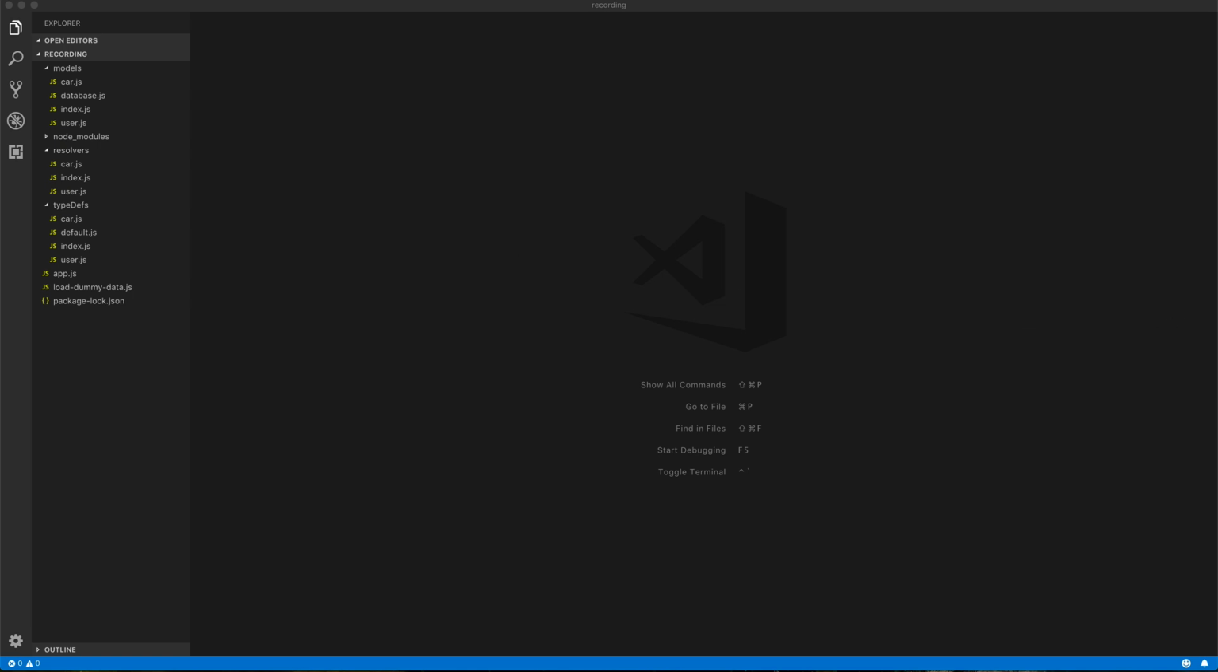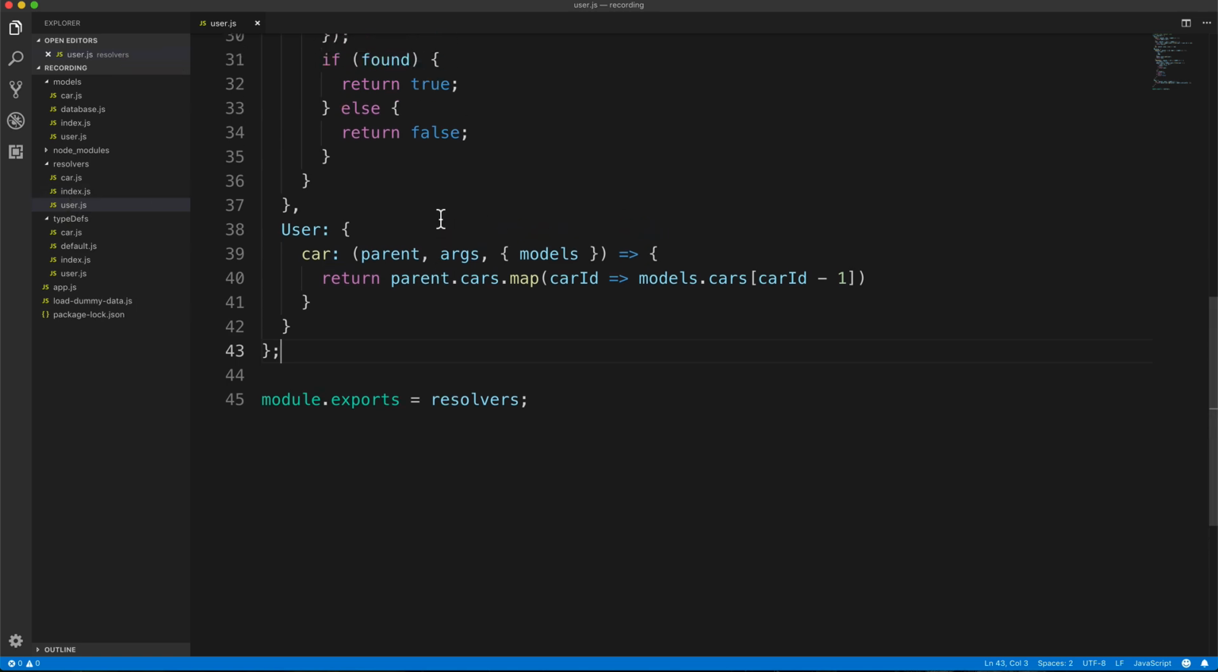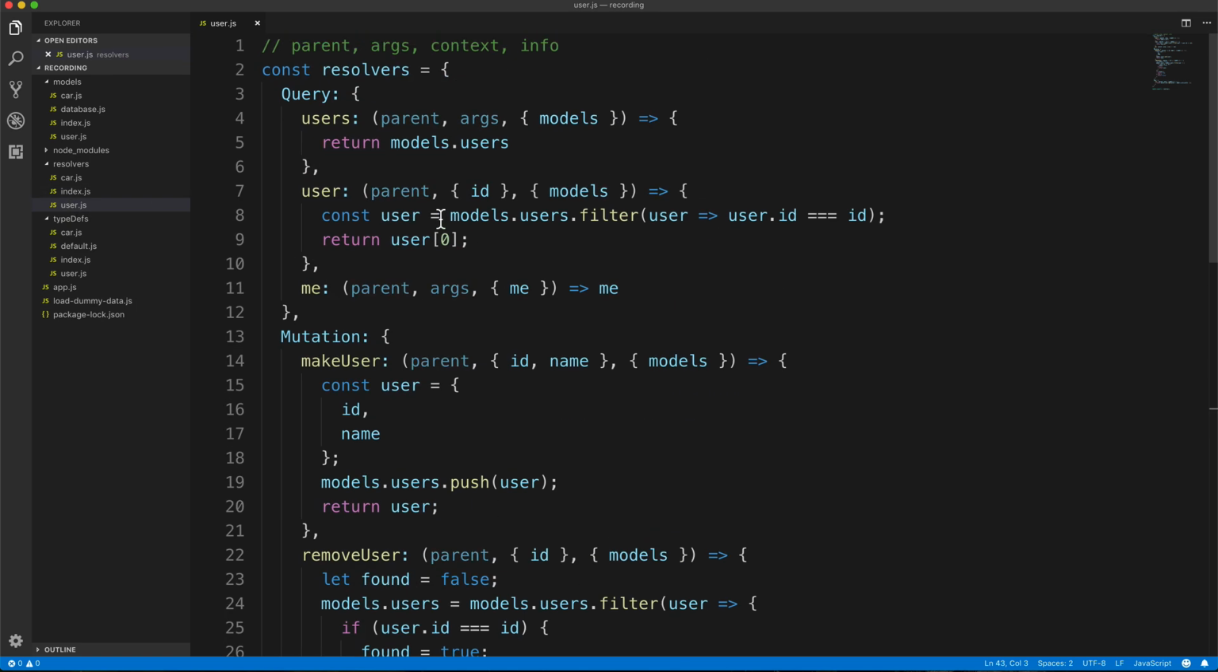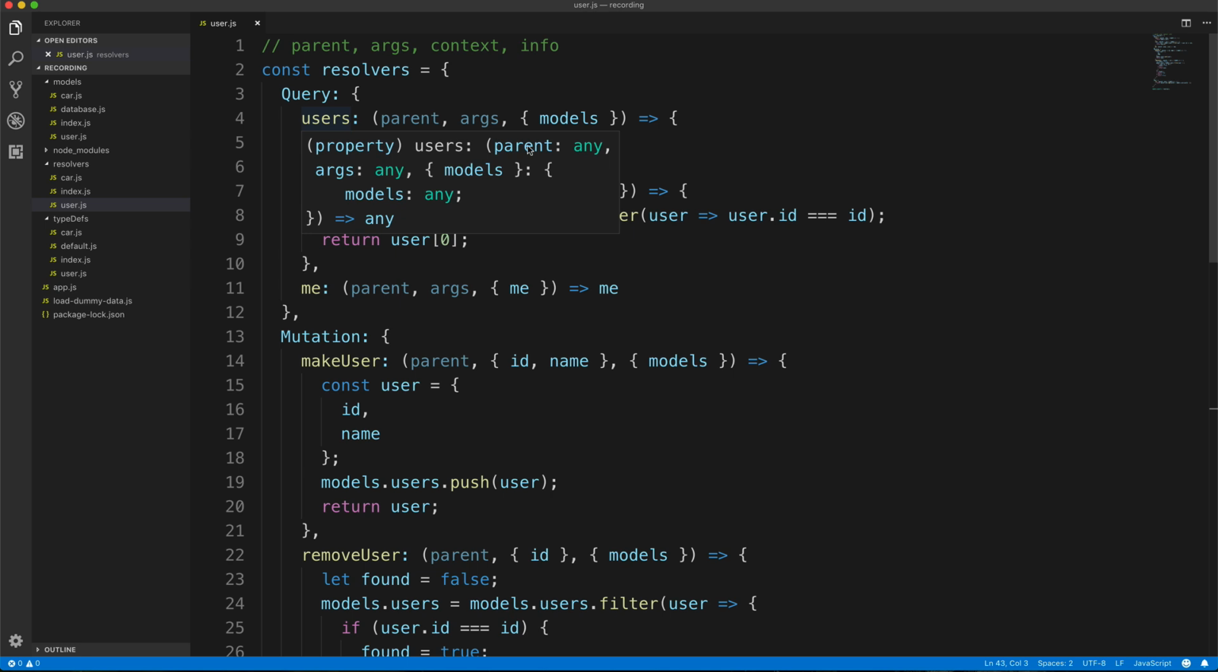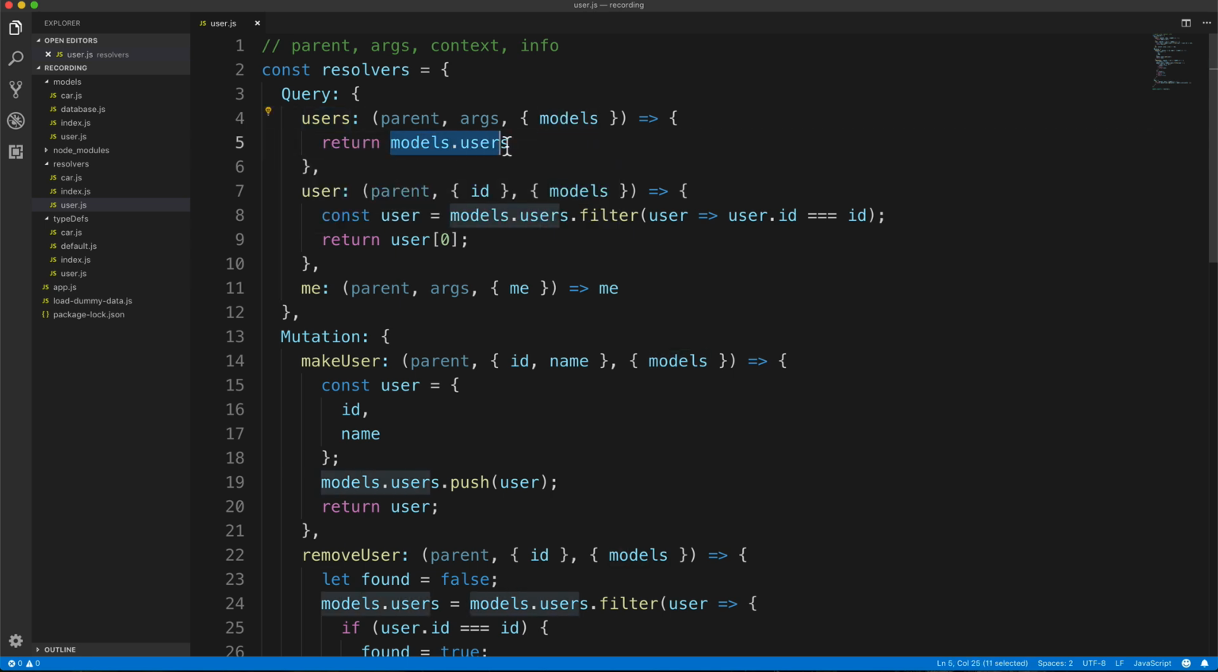Okay, so in this video, we're going to take a look at the resolvers and what we need to do in order to get the data from the database. So let's open user first. This is under the resolvers folder. Notice that here we return models.users, which was the static data set. So what we need to do is something very, very simple.